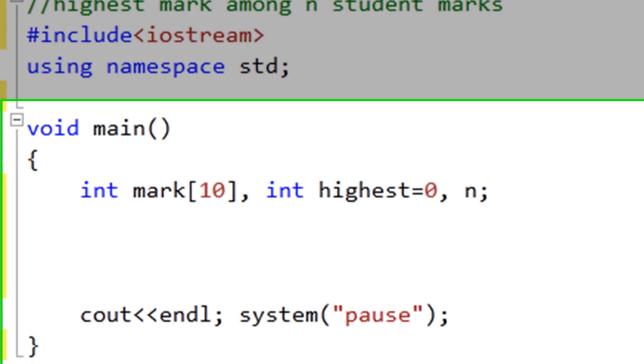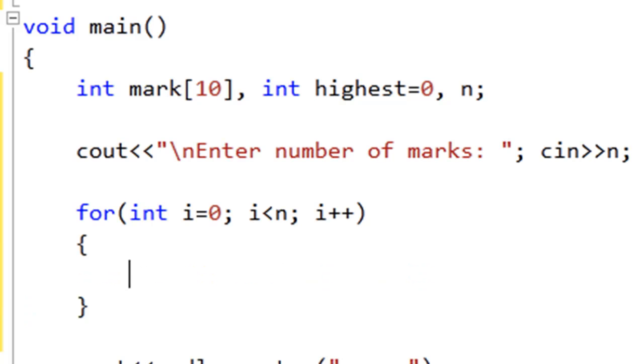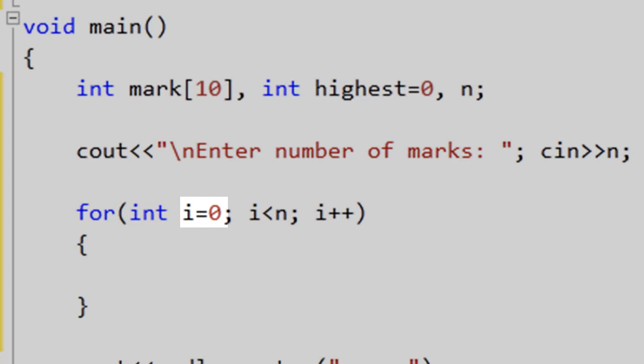First, we need to input the value of n. Next, we will use a loop that will allow the user to input the marks and also allow the program to compute the highest mark. For this example, we will use the for loop. Notice in the for loop header that the initial value of the counter is 0 and not 1 because the index value of the first element of the array is actually 0.